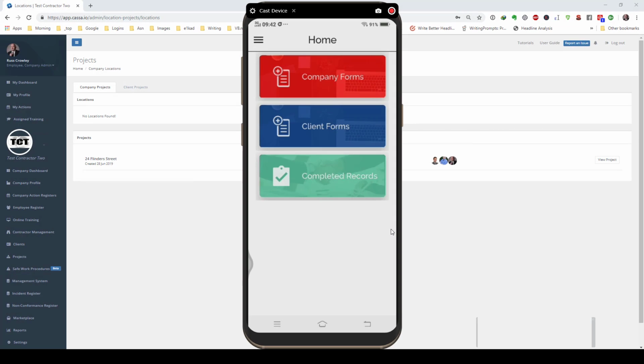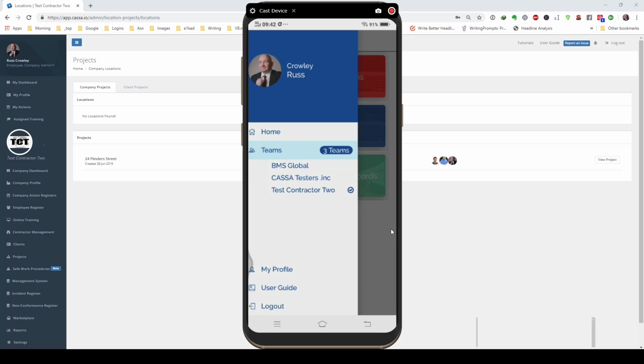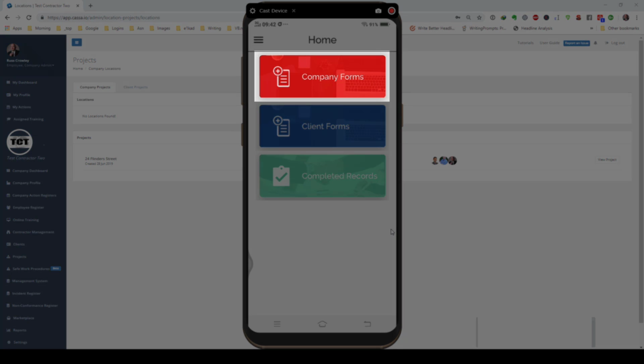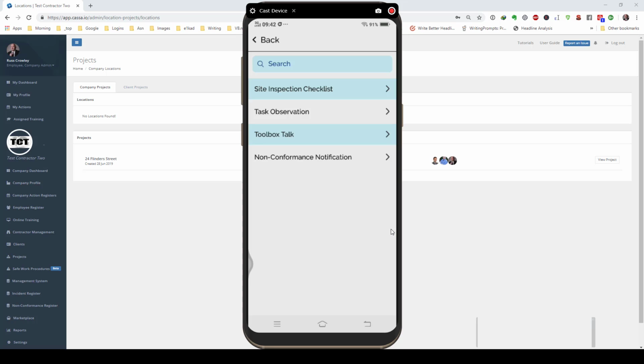Now we're going to look at completing a form. I'm logged in as Test Contractor 2 and I'm going to be completing a company form. On the home screen, click on Company Forms, and it's going to drill down into the types of forms that are available to me. The types of forms you'll have depend upon what's been created within your company.